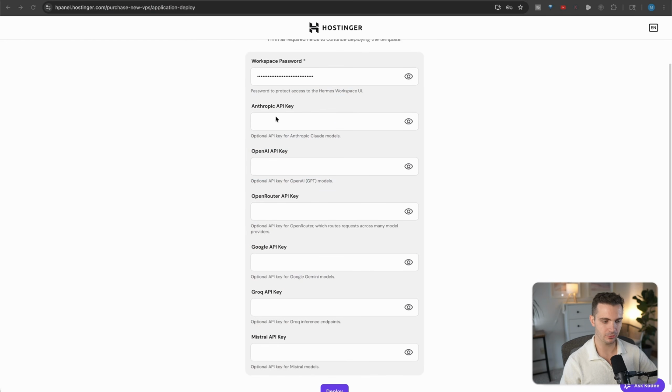And then you have the option to either enter your Anthropic API key, your OpenAI API key, your OpenRouter API key, your Google, Grok, or Mistral. To get the most out of this, I recommend that you enter all of them, but the easiest way to switch between different models is by using the OpenRouter API key. And by the way, I'm not sponsored by OpenRouter. It's just a really easy and convenient way to switch between all sorts of models and also get access to some of the cheapest models that still perform on a very similar level to OpenAI and Anthropic.